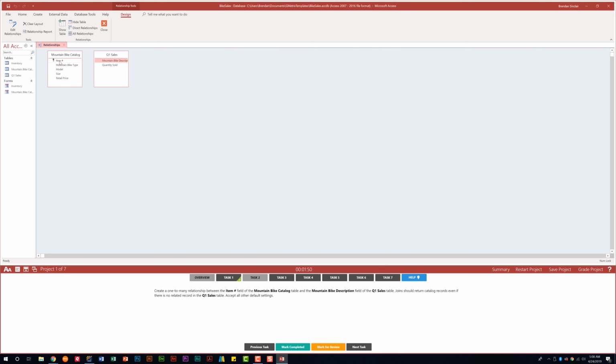I'm going to click and drag item number to mountain bike description, which brings up the Edit Relationships dialog box. I'm going to click Join Type. And in the Join Properties, I want to select number 2. Include all records from mountain bike catalog and only those records from Q1 sales where the joined fields are equal. We'll click OK, and we'll click Create. We'll click Mark Completed.